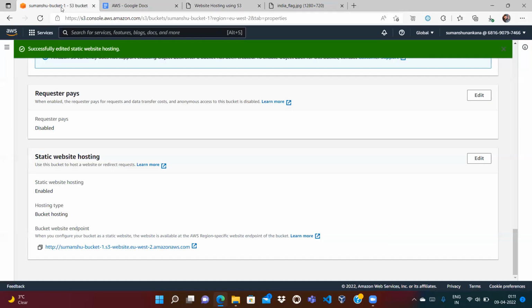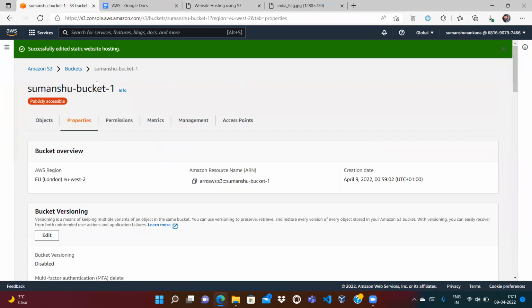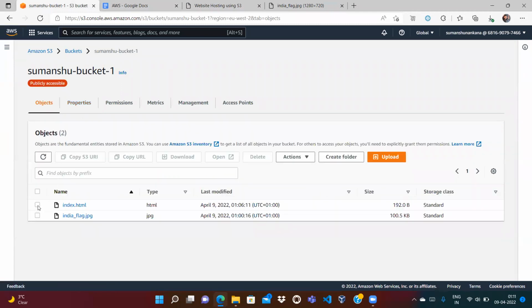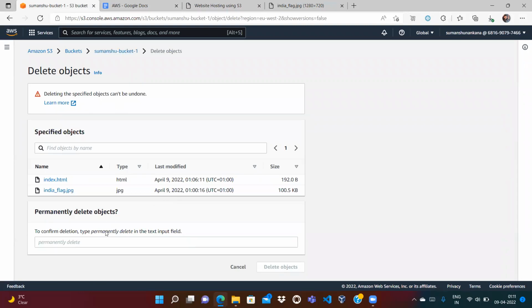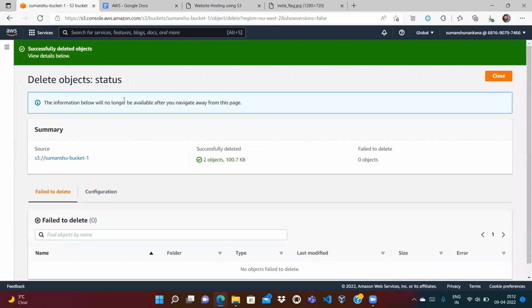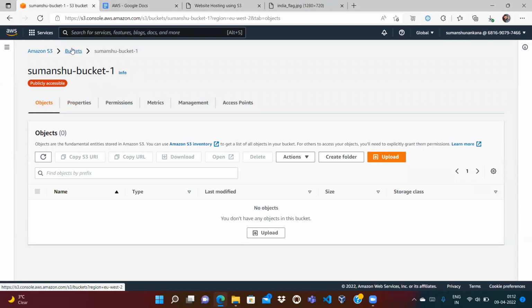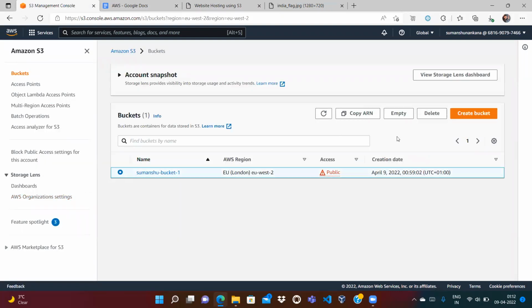All right. So this is the small option which we had to cover, that is the static website hosting. So we can host our static website using S3 itself. So before we end, let's clean up everything. We will go to the objects and delete everything because we are done with the practical. We will clean things up because we are using the free tier only. Then go to the bucket and delete the bucket as well.